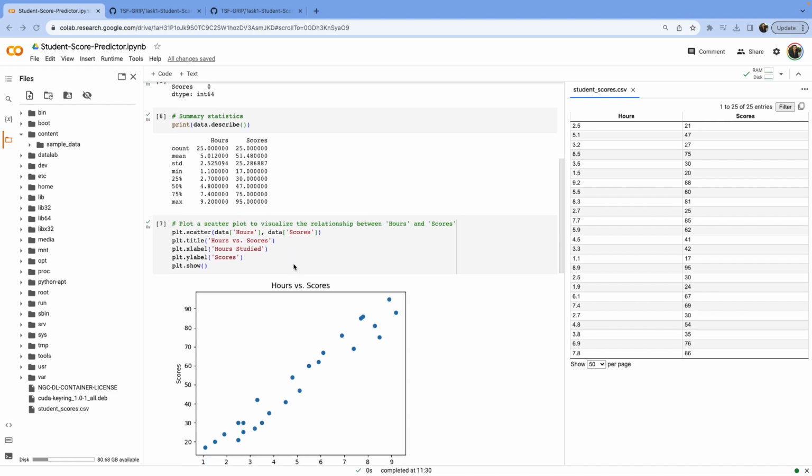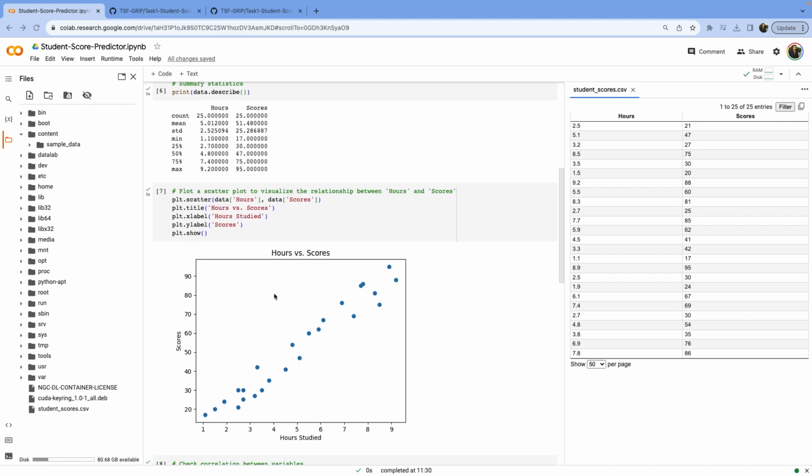After that, I've tried to visualize the data set just to check whether there is any relation between hours studied and scores which students have scored. It looks like a very strong correlation, and a linear correlation as well. As we can see, as the number of hours increases, the scores also increase. So it looks like linear regression will be the right kind of model for this kind of data set.